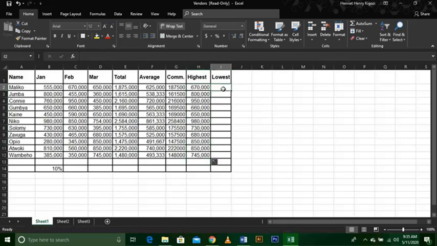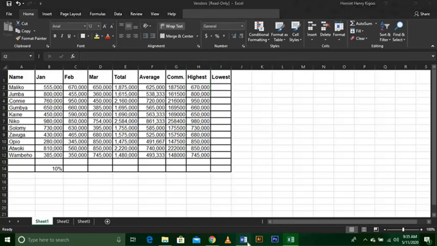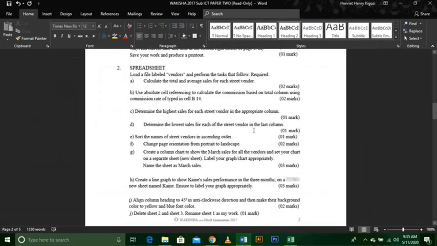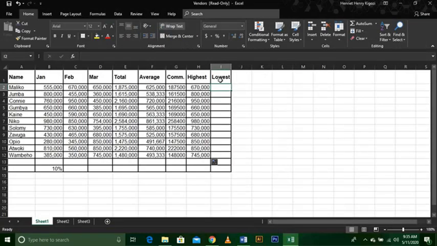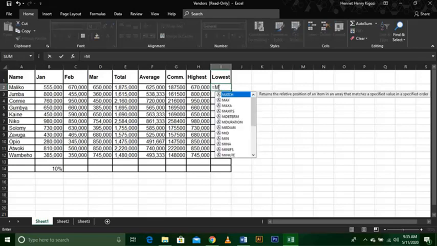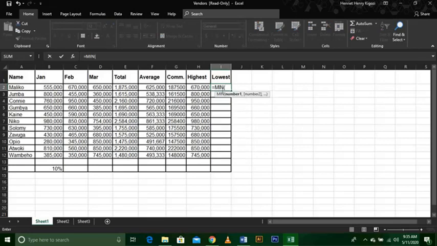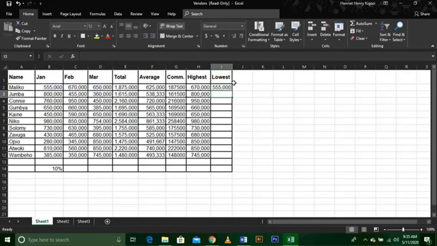Now for the lowest, because the lowest is the other question, determine the lowest sales for each of the street vendors in the last column. So for lowest, it is like maximum, there is no formula, so we use min, open brackets, B2 all the way to D2, close brackets, and you enter and you drag all the way to find the lowest sales for each vendor. So that is also okay.